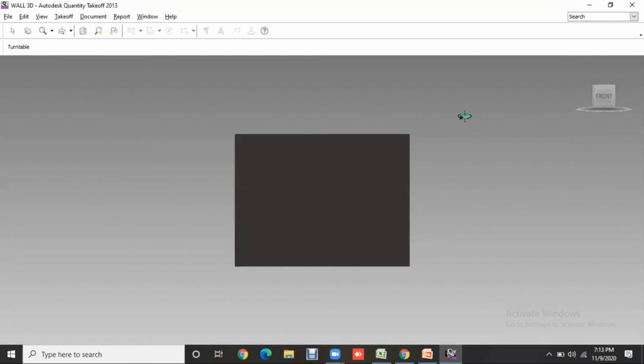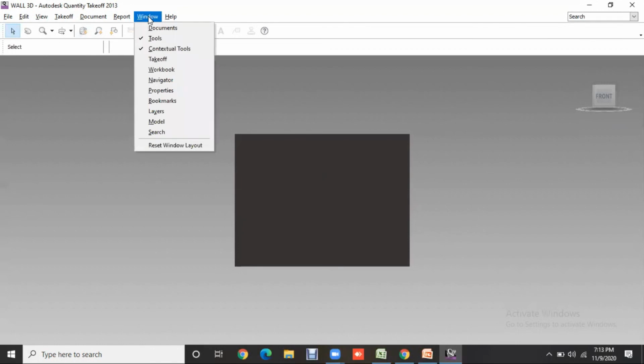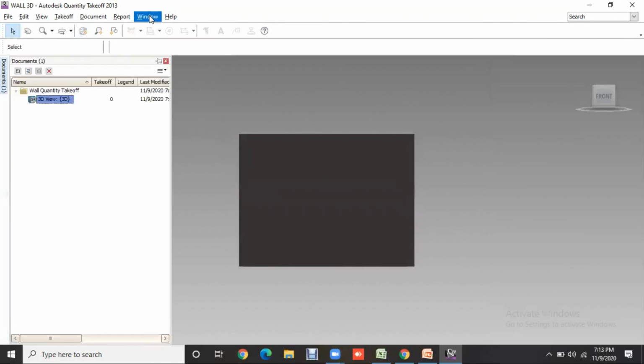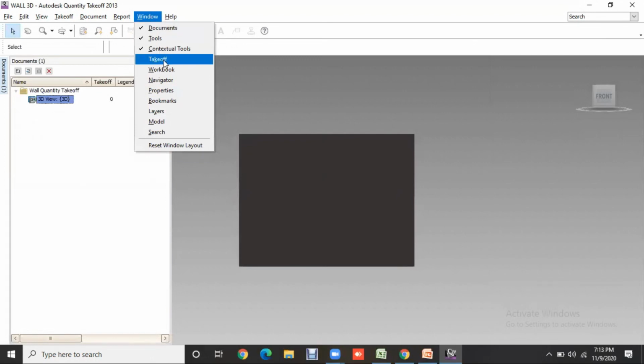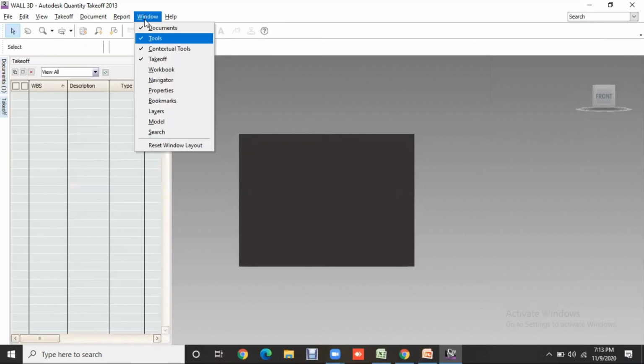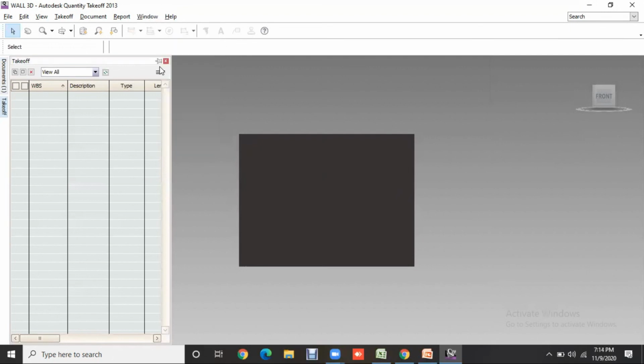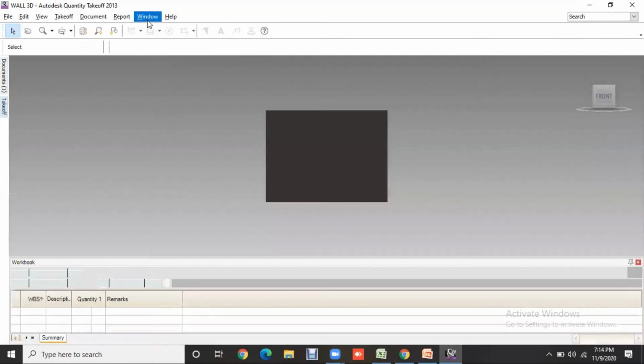And after that you click on Select, right? Now you can see that the manual takeoff tools are deactivated and the automatic takeoff tools are activated. So before that, we have to go to the Window. First you have to click on Document, right? The next one, click on Takeoff. The next one, click on the Workbook, right? So all the things are displayed.